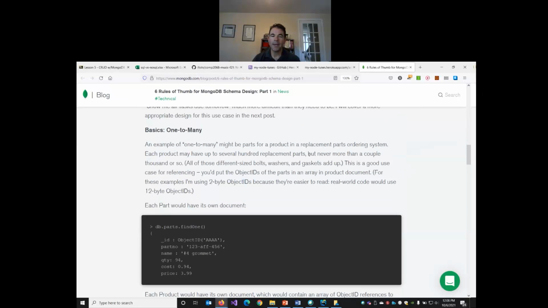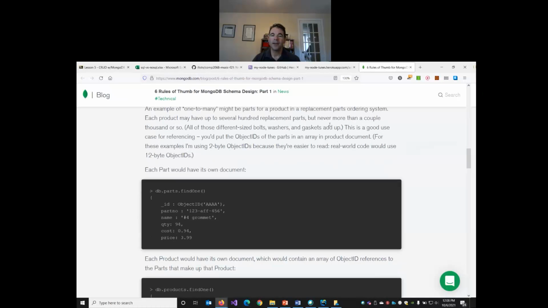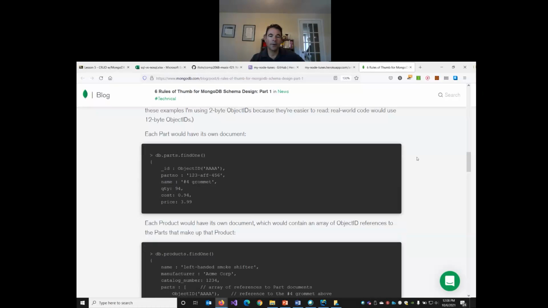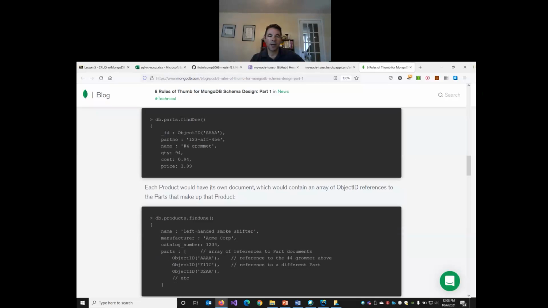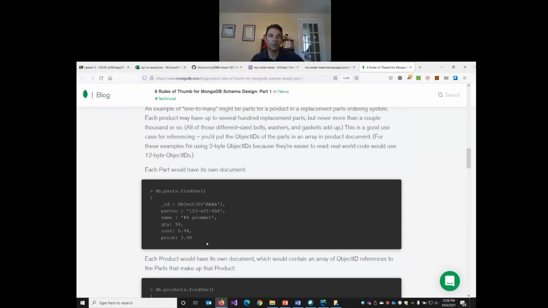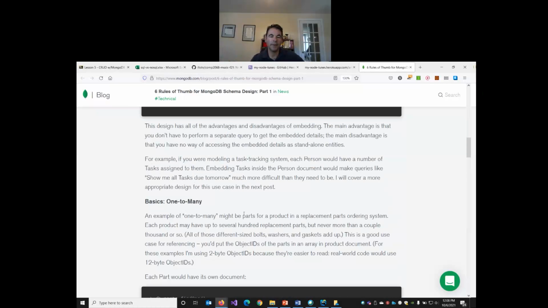For one to many, for example, they've got a product in a parts ordering. In this case, we do it a little bit more like in a relational database, where each product would have its own document and might reference different parts. But the actual part itself would be stored in a separate parts collection. So this would be kind of a one to many.